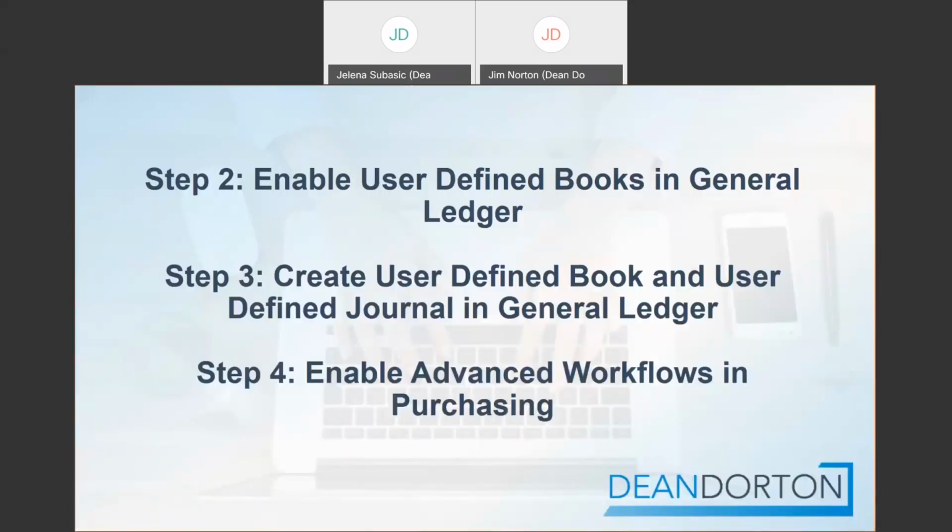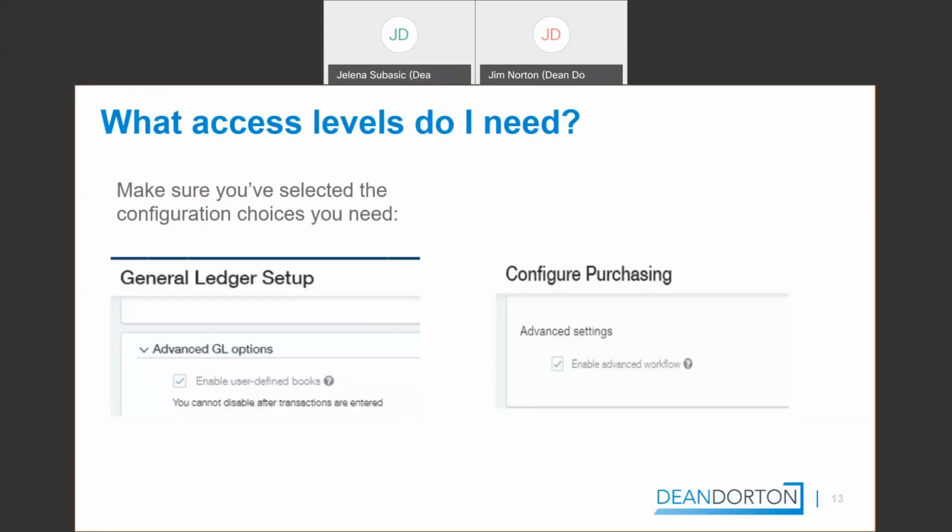All right, these next few steps, we're going to go through these pretty quick because they're very easy setup steps. So the first is in general ledger setup, make sure that you've selected the configuration choices you see on the screen. Underneath advanced GL options and GL setup, you're going to see a checkbox for enable user-defined books. These user-defined books are where the committed spend transactions are going to be flowing into and out of, so they're very important to have. And then in purchasing, make sure that you've enabled advanced workflows.